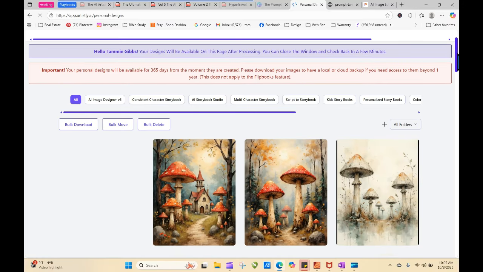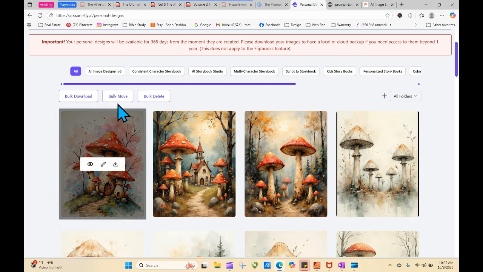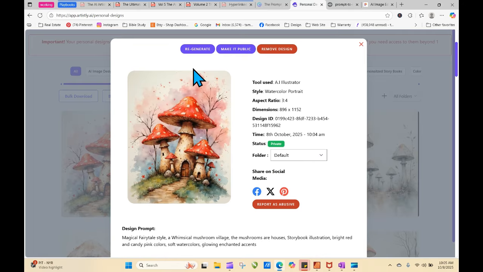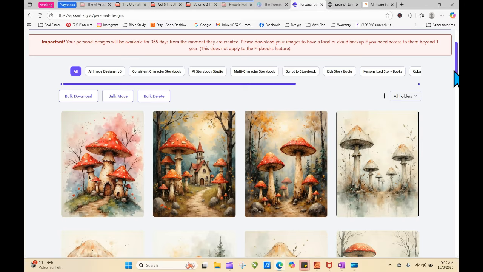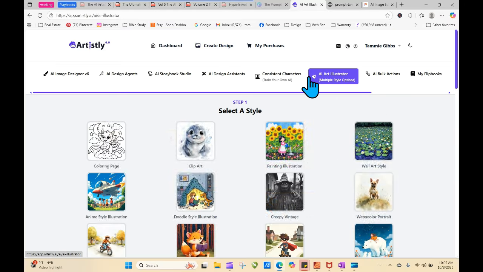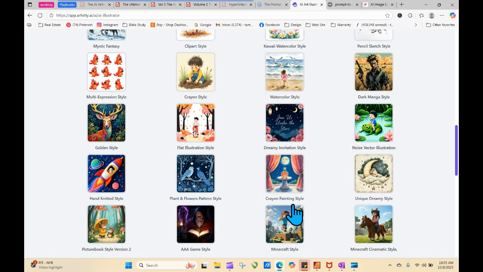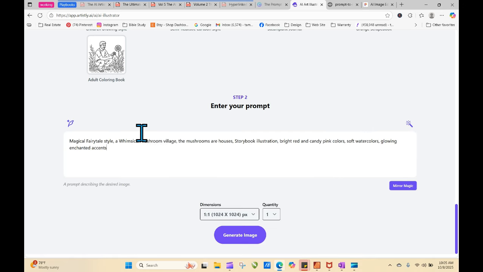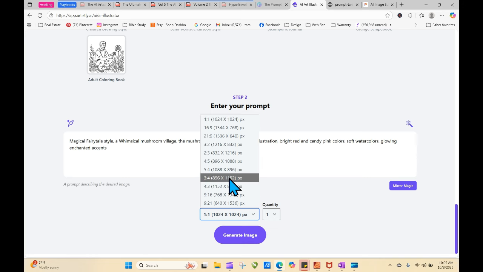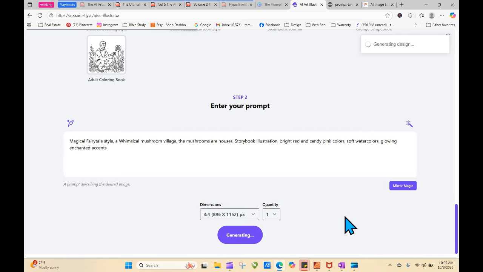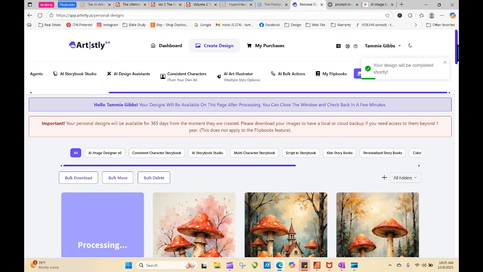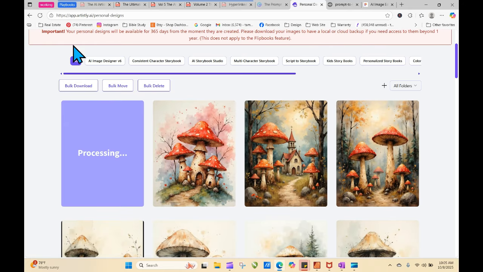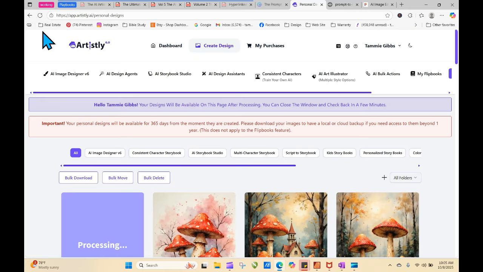Let's see. So now we're getting some different little colors in here. What we can do with this is now swap it out. And then we can go back up to the AI Art Illustrator. Again, we're looking at ways to make our process go faster and be more creative with what we're creating. And we can do that so easily inside Artistly.